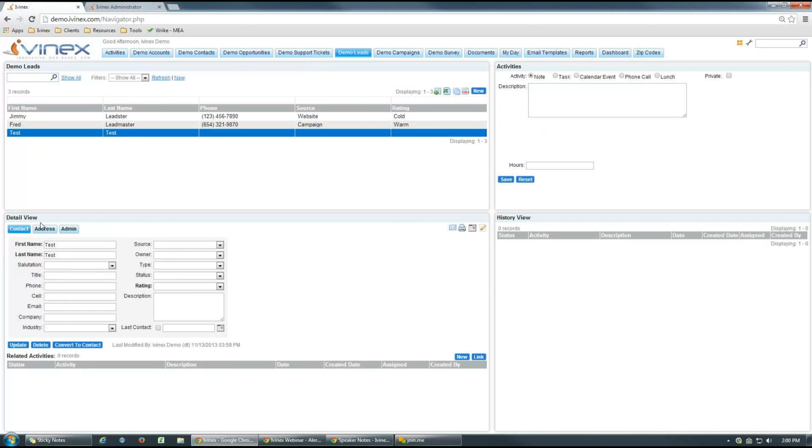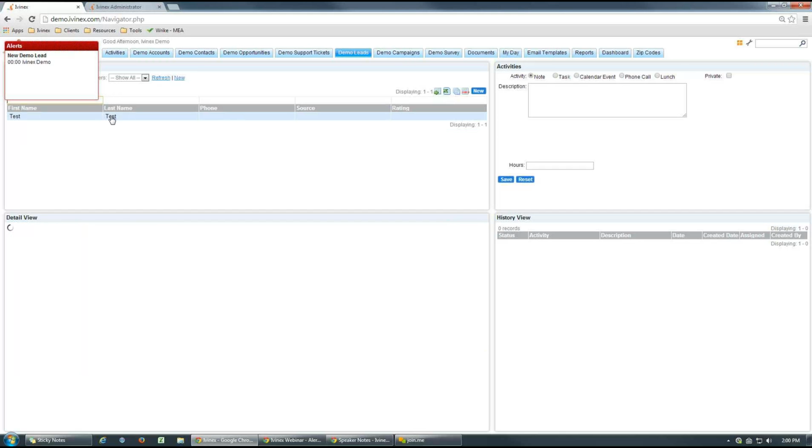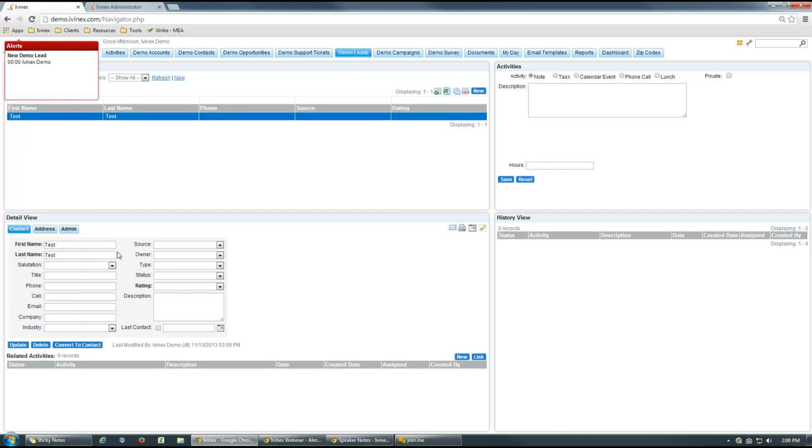Anyway, doesn't look like I have it configured correctly. But anyway, there it goes, just like that. Okay, so we've got a new lead. It works just like the support ticket one. If I click it, it'll load the record. I can do something with it to make it happy, like assign it to this person. Click update. Should go away.